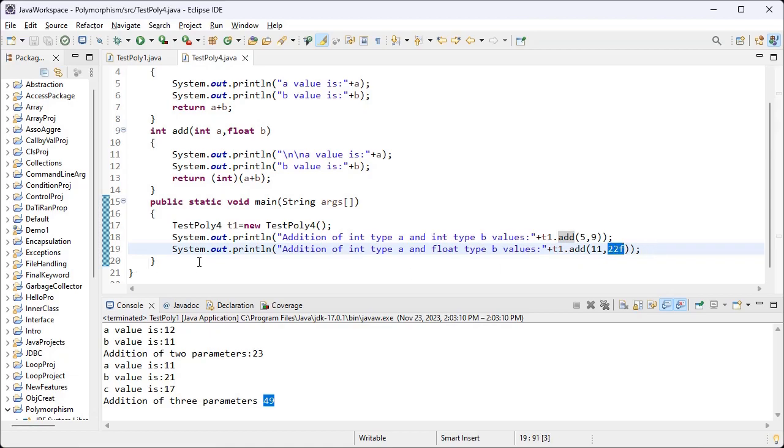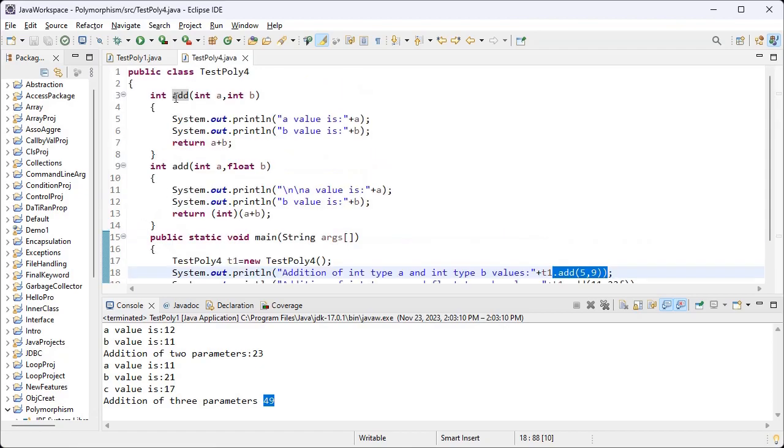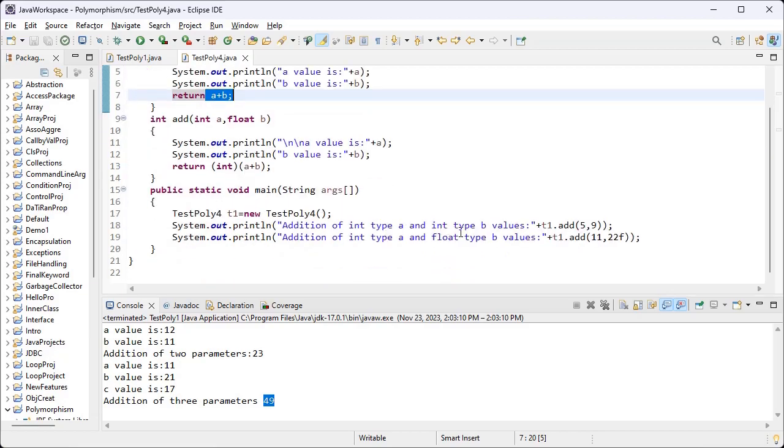Okay, and after encountering this line, what happens? The control jumps from the 18th line to the 3rd line. So this 5 will be stored inside the A variable and the 9 will be stored inside the B variable. After the execution of this statement, the addition of 5 and 9 will be returned from the 7th line to the 18th line. That value will be printed on our console. Got it?